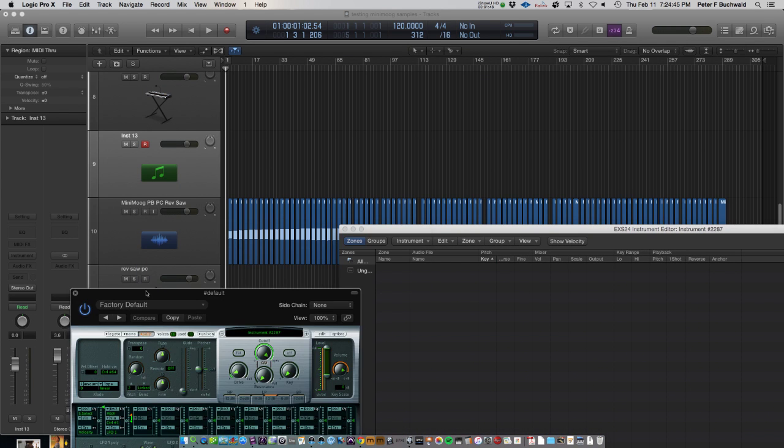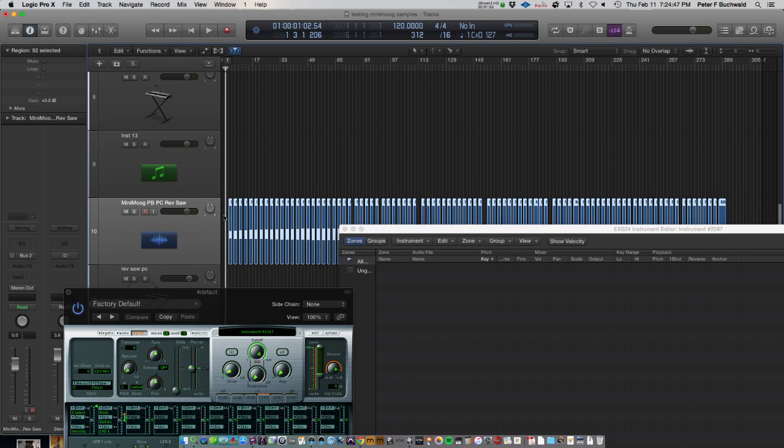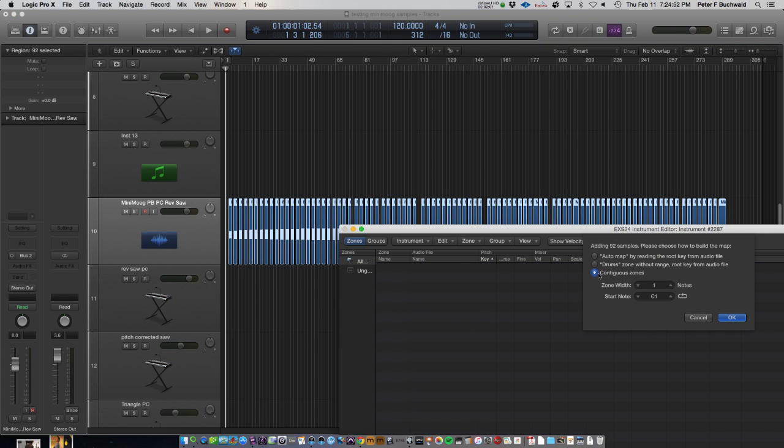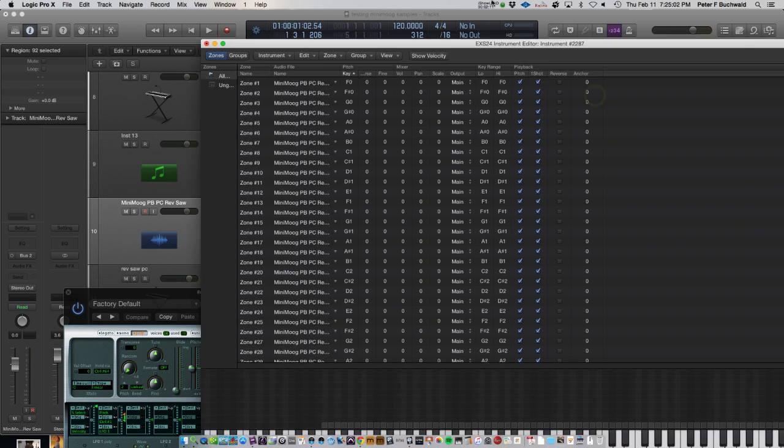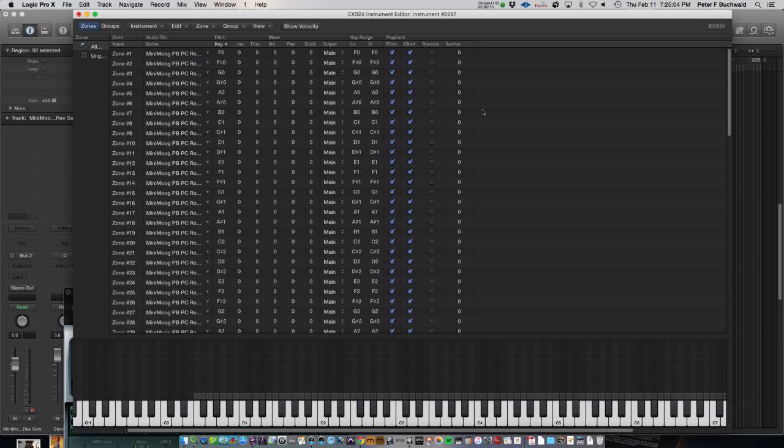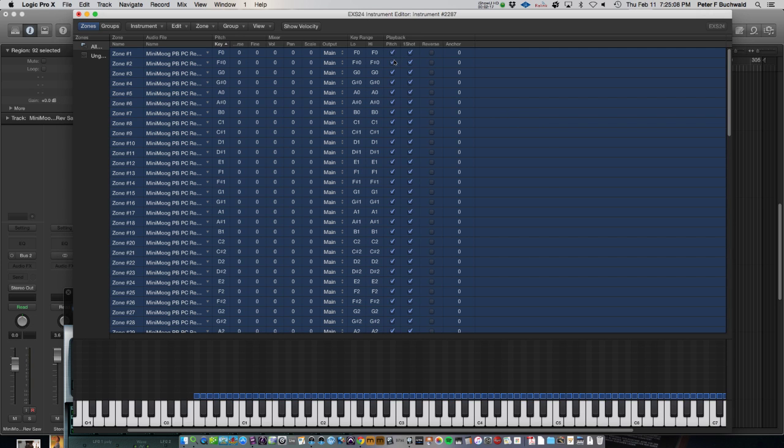So this is my pitch corrected reverse saw wave. Let's drag in those. Contiguous, yes. Zone width, 1. The first note on a Mini Moog is an F, so let's start with an F. I did chromatic sampling, so select all. I don't need it to identify pitch.